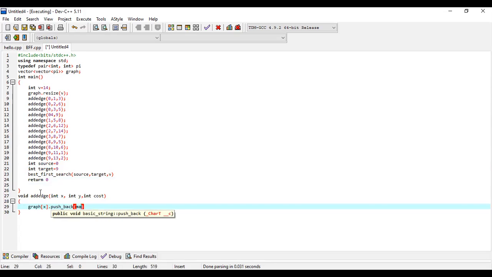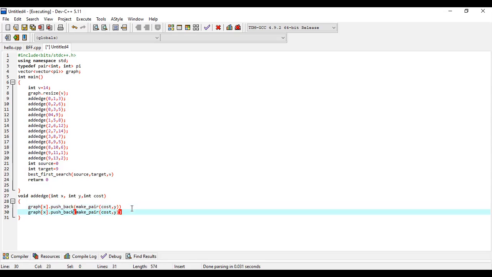Make pair with cost and y, meaning x is paired with y and then y is paired with x. So I will copy this statement for y. In graph, instead of x, it is replaced by y, and y is replaced by x. Now this is a function to add the edge from node x to node y. Then I will write the function for best first search.